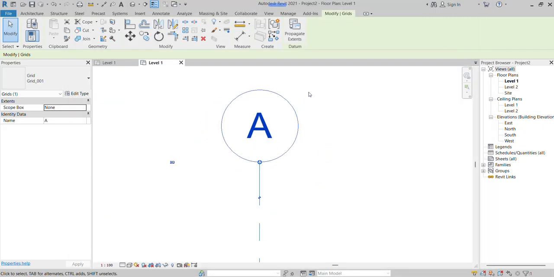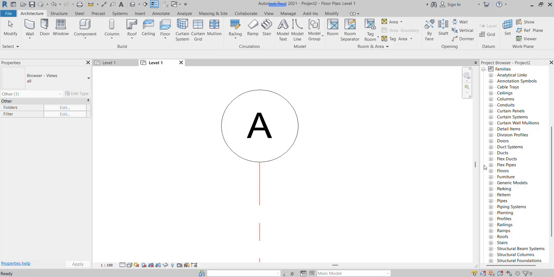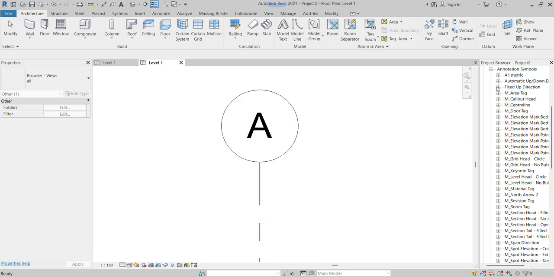So first thing, you should go to find the project browser. Here you can see the families, and go to choose this plus mark. Go to choose annotation symbols. Here you can find the M grid head circle.